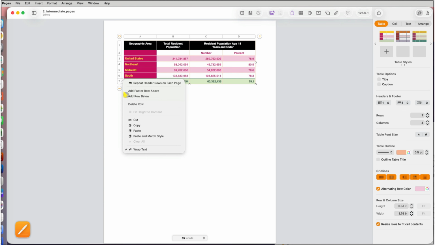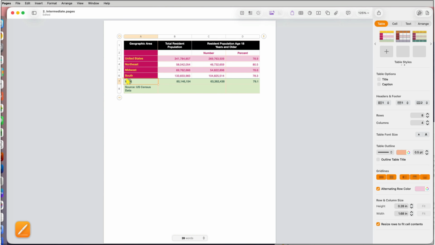However, one of my data rows got assigned as a footer by mistake. So to fix it, I will add a row below it with some source information. Then change the footer row count from 2 to 1.